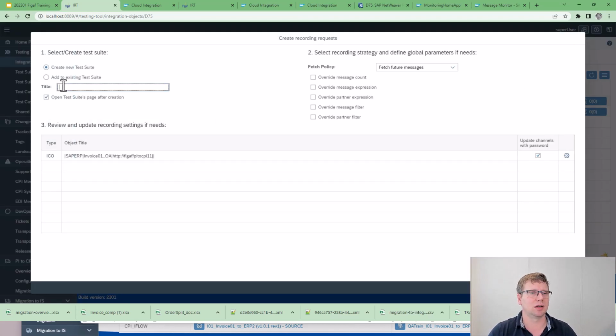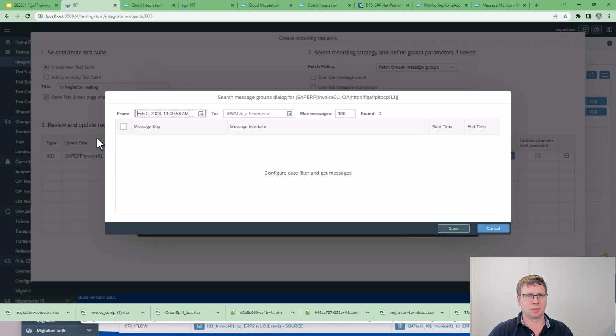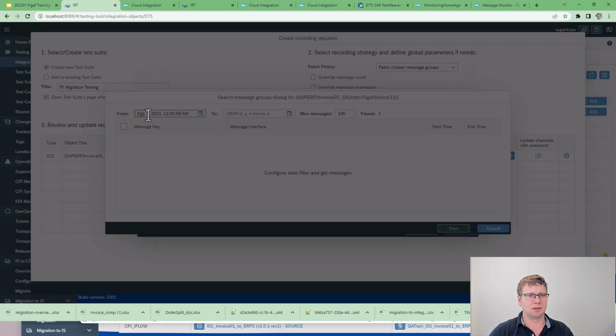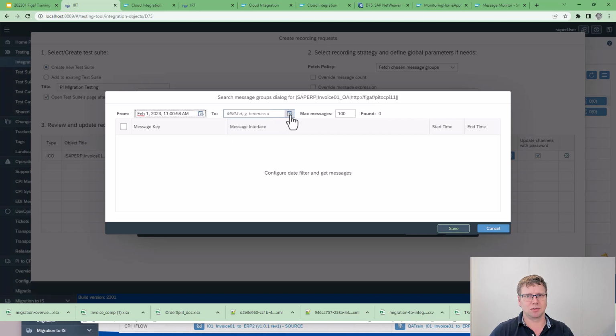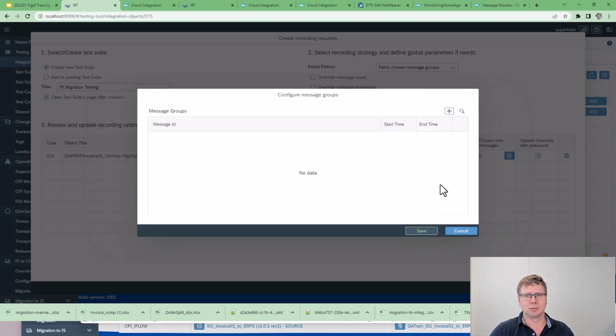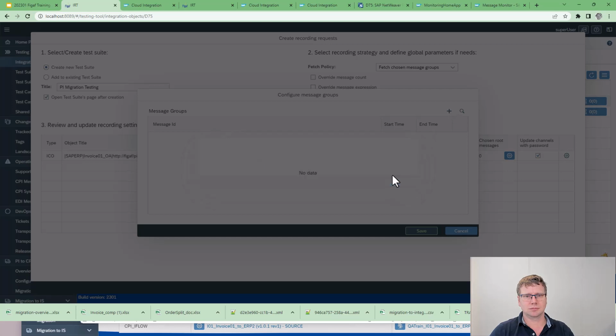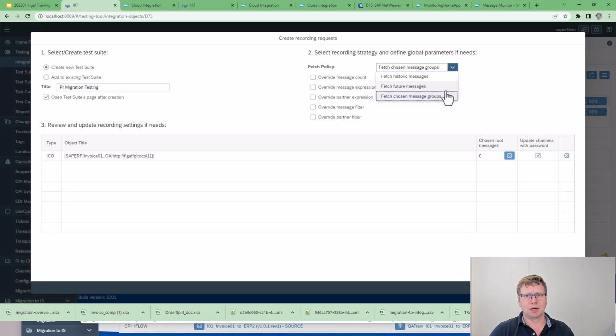The idea is you create it. PI migration testing. So we want to focus also on being able to migrate it at a later point in time. Here we can specify what we want, and we will fetch future messages. And I can show you also, we have the chooser here where we can specify we want to see messages that have been processed in this last period of time on the interface. But let's fetch future messages on this.